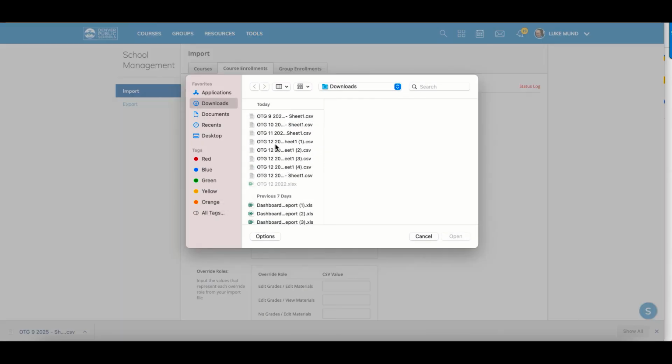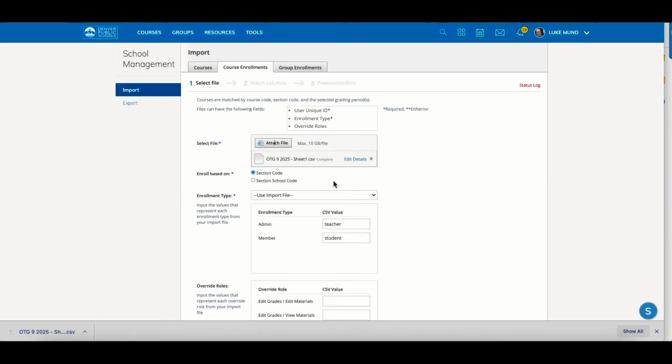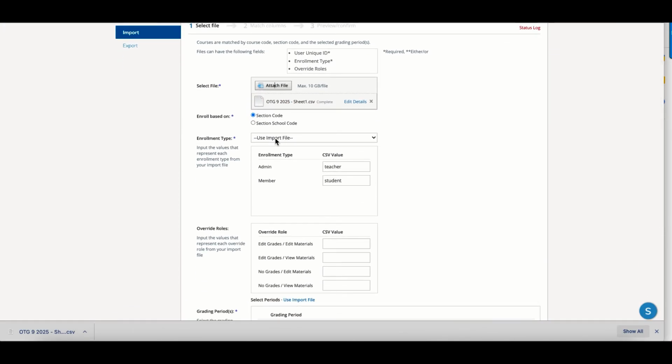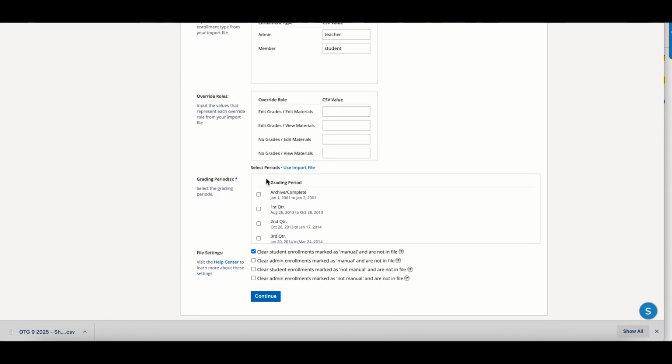I'm going to then add in my file that I just created here. My enrollment type I already put in the spreadsheet, so I don't need to change this. Again, I just had everybody as a student. My grading period's already set for the course and everything, so this is really great. I'm going to start the students over as fresh right here, so I'm just gonna have all of my students uploaded. I'm gonna go continue.